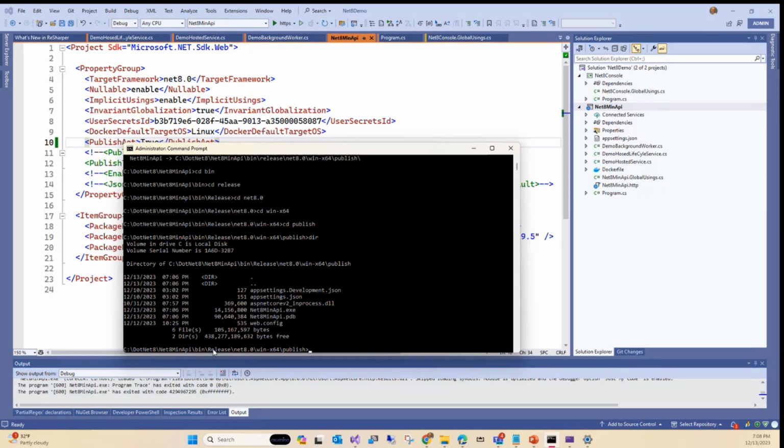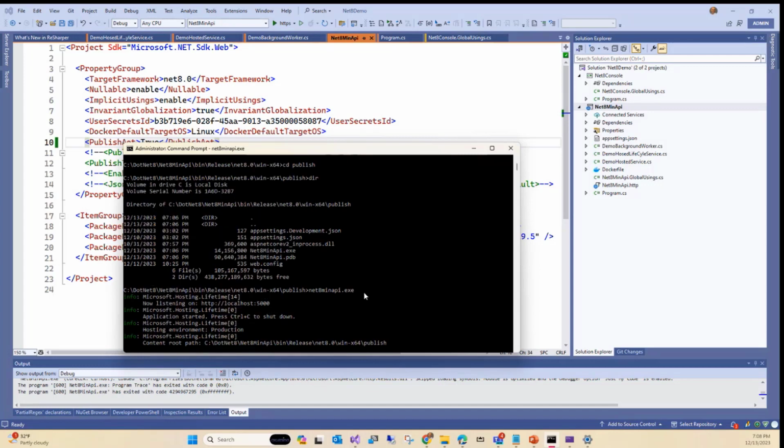Okay, so if you look over here, this all comes down to something very simple. It creates one exe, which is 14 megabytes, I guess, and then all the files. It's built in with all the runtime. Everything is over there. So now we're going to run this net8 min api.exe, and that's listening to HTTP port 500, and we're going to open Postman.